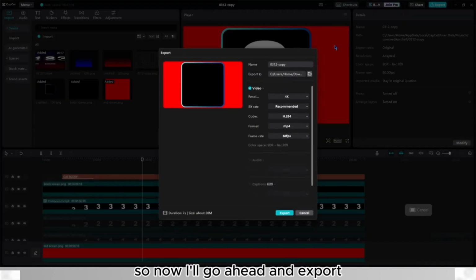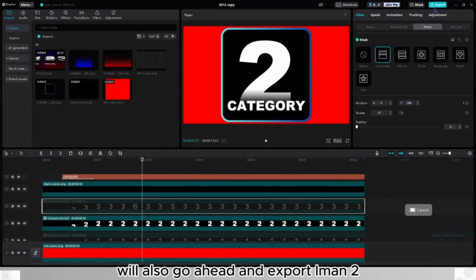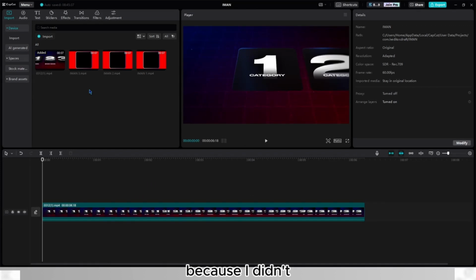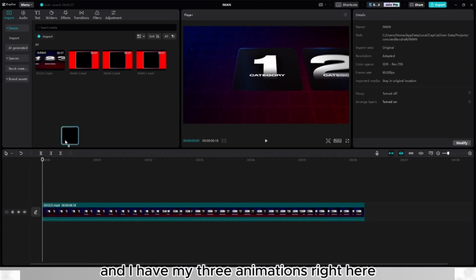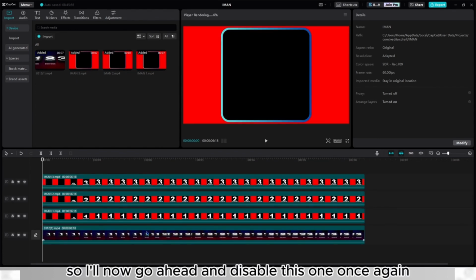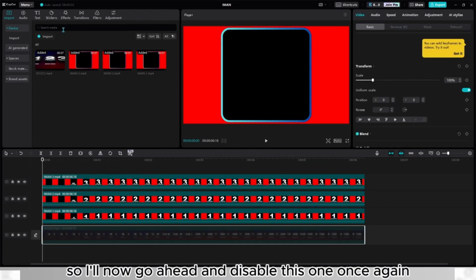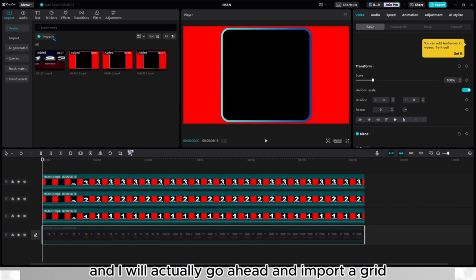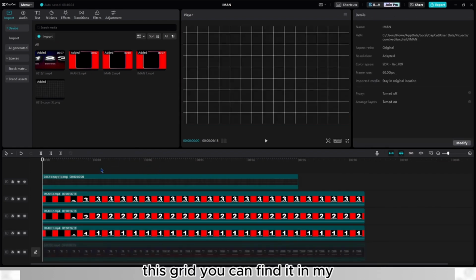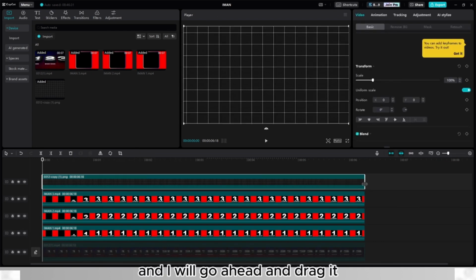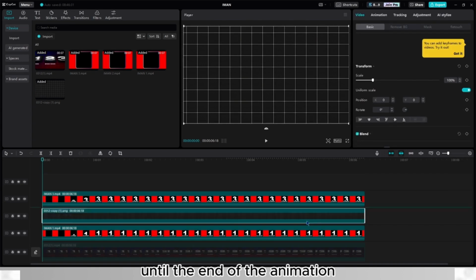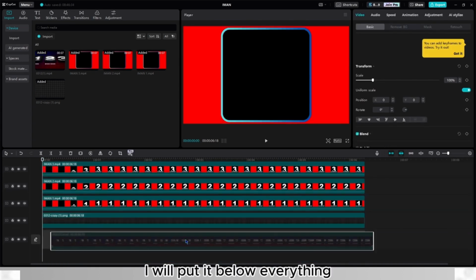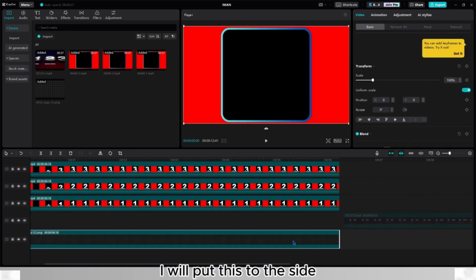So now I'll go ahead and export Iman 3, and then I will also export Iman 2 because I did it. We are now in this new project, and I have my 3 animations right here. So I'll now disable this one once again, and I will import a grid. This grid, you can find it in my assets pack, and I will drag it until the end of the animation. I will put it below everything. I will put this to the side.